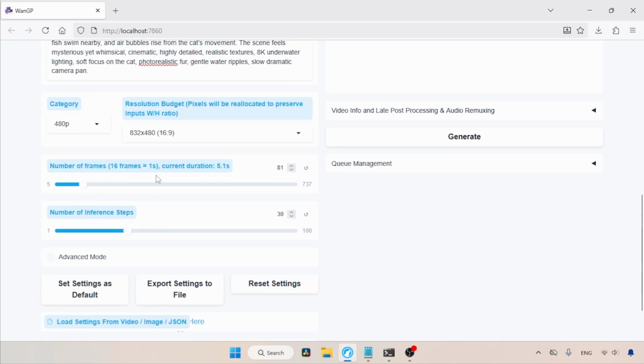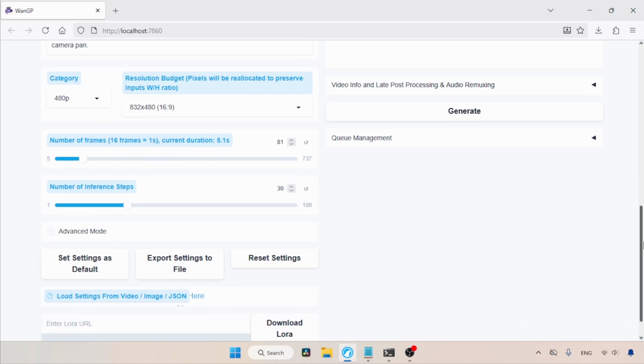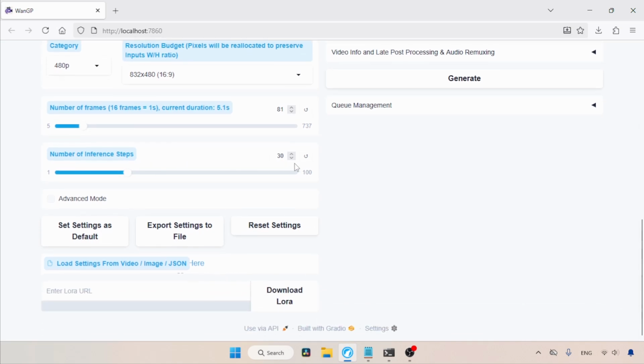Next, under the number of frames, we can decide the length of our video. Here is one thing you need to note. The model is trained to create 16 FPS videos, and the best frame count is 81, which will create a 5-second video. You can try more than that. I will be using 81 frames. Then the number of inference steps. Because we are using Lightning LoRAs, we will be using 4 steps.